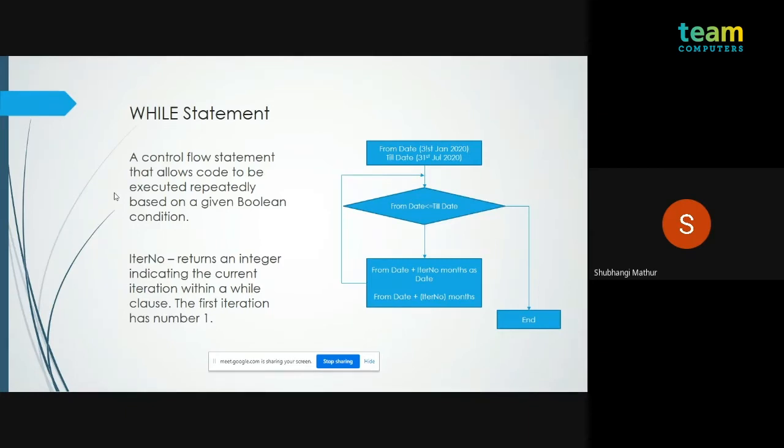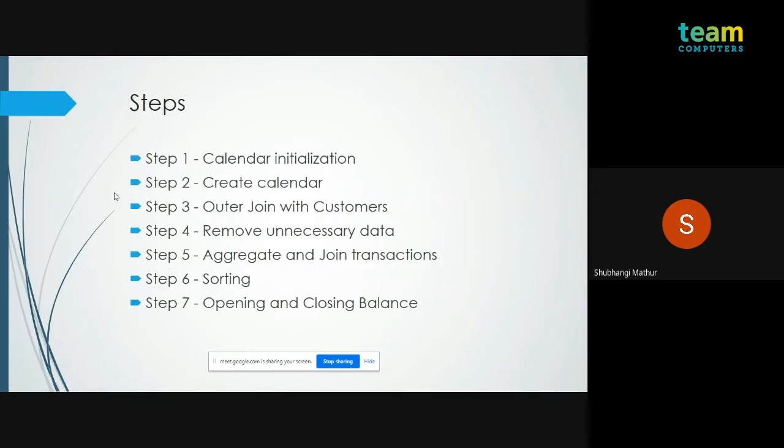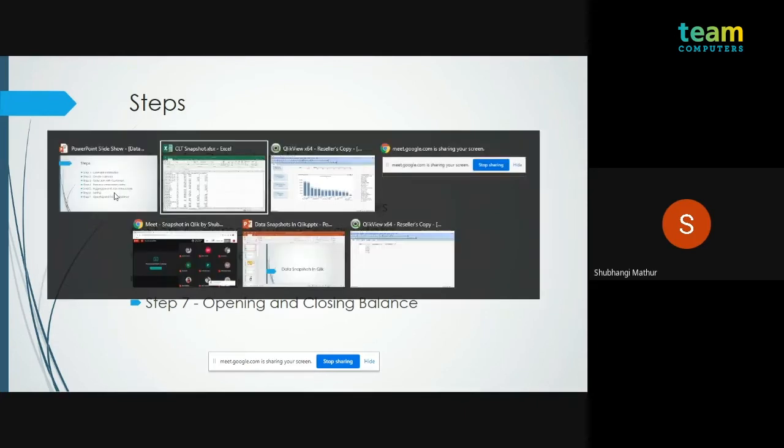So in calendar's case, we need to figure out a start date, a from date, and an end date, a till date, so from and till, right? Basically that takes us to how to do this in the backend, how to create snapshots in the backend. So the first step would be your calendar initialization, right? So I'll go back to my Excel.